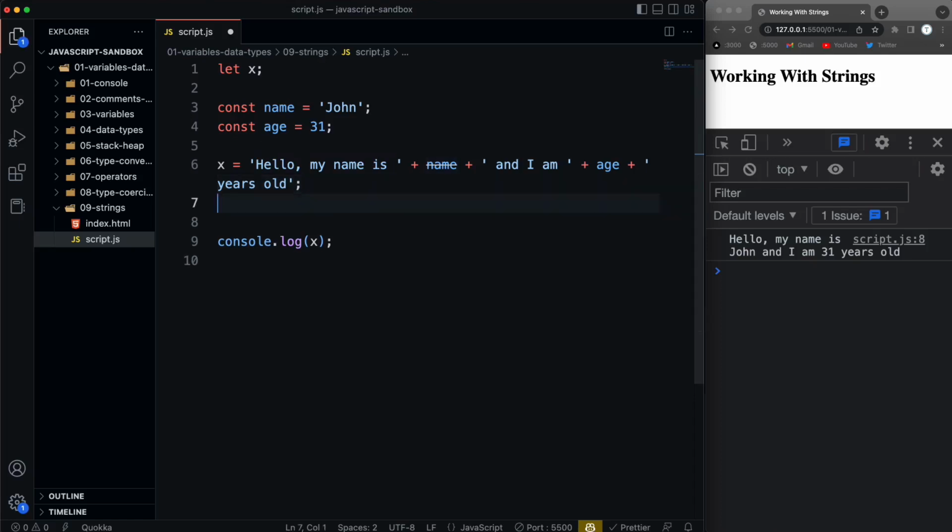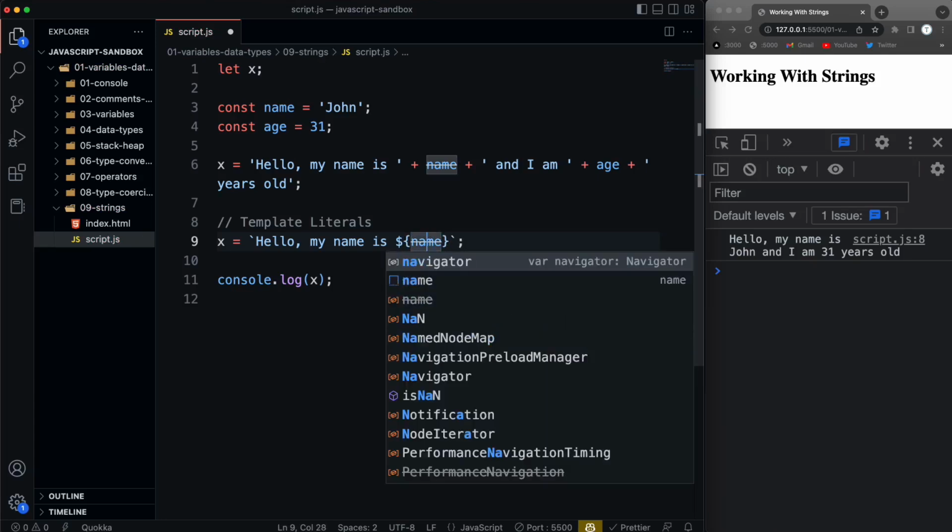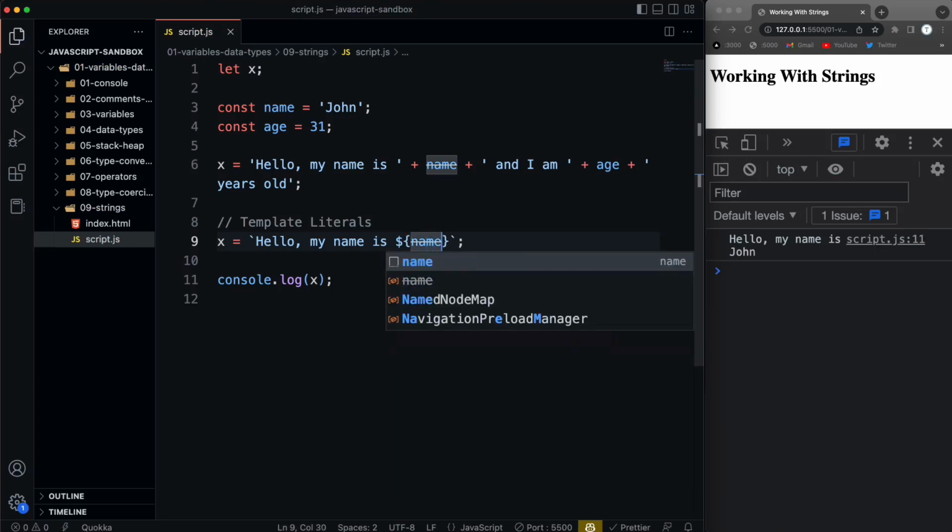Now, I want to show you how to do this same thing using something called template literals, also called template strings. So I'm going to take x and just overwrite what we just did, and I'm going to use backticks this time. Okay, so backticks are used for template literals, not quotes. And then we can do the same thing. We'll say, hello, my name is. Now, instead of having to put a space here and then concatenate here, what we'll do is use this syntax, a dollar sign and then curly braces. And then in here, I can put my variable. If I save that, you'll see it says, hello, my name is John.